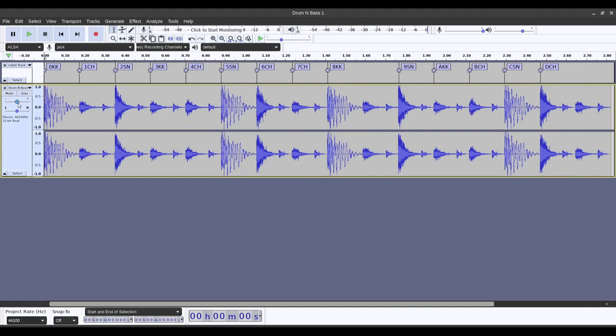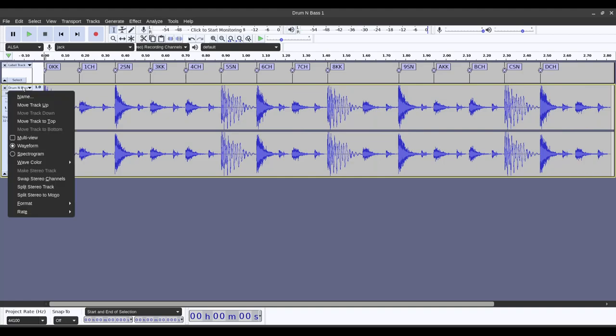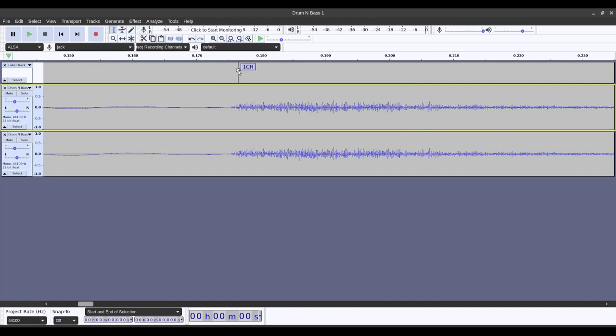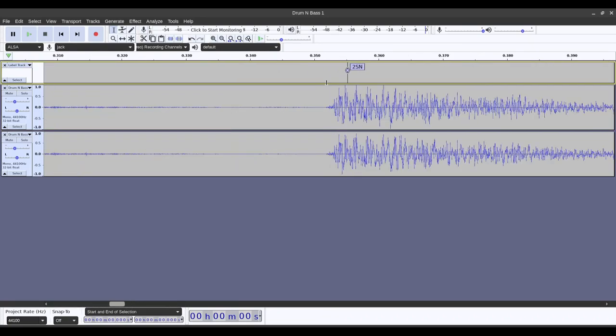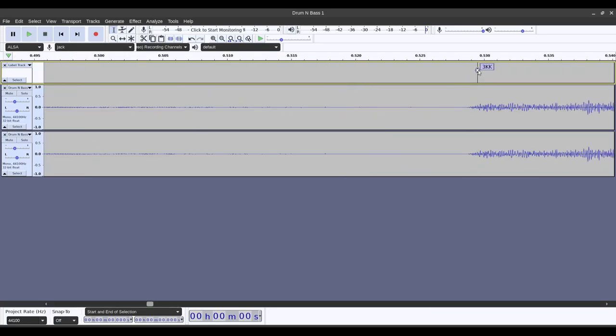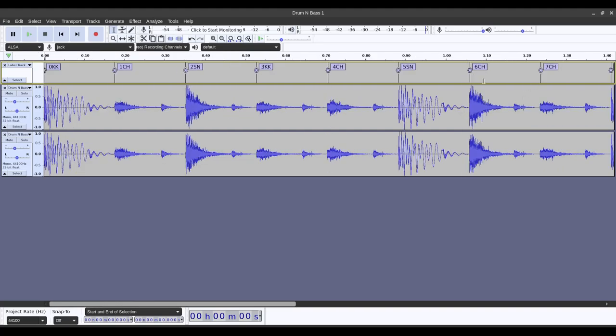So we can do the same thing here. Take the gain down about 7, split stereo to mono. And then just go ahead and adjust these labels to where they need to be. They don't have to be exact, but I do think it helps to do this process and just adjust them. Kind of just keep the same format.